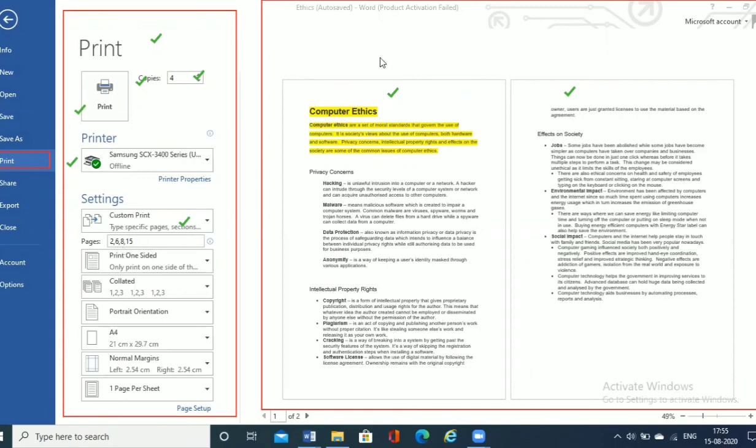So here you can select the pages, and if you want a range of pages to be printed, you can go here. Here you can write the range. You can define the range, for example 7 to 15. The range I have decided, you can decide this range and go ahead and print.